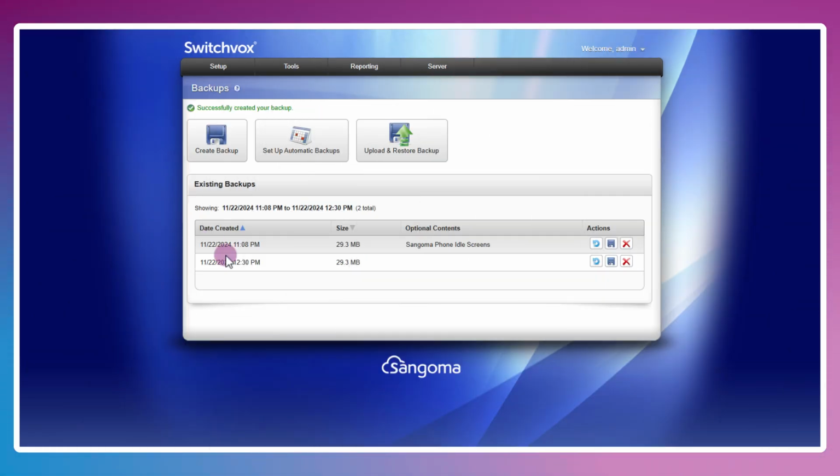Our new backup has a timestamp as well as the size and the optional contents that were chosen, meaning anything that was not part of the core backup group. The Actions column provides us with a restore button, a download button, and a delete button. If you're familiar with system administration, you probably like to have a cold storage method, and that is why you would want to download a copy of this and keep that copy somewhere safe.